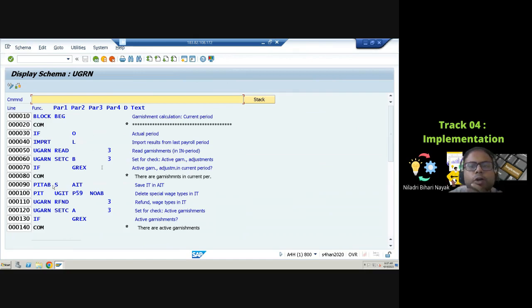And this is a block of code. So what does it do? Whenever you're doing the calculation, the system will check the current period, that means the actual period, and it will be importing the previous result. Suppose the person existed in the previous period, let's say he's an old employee.